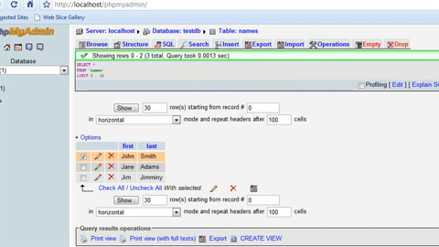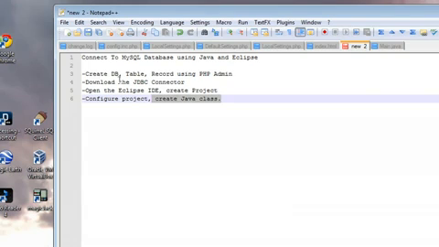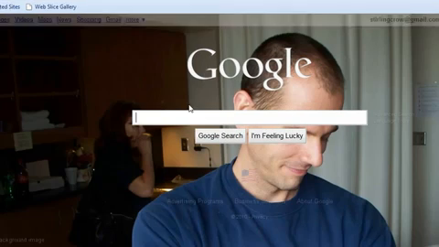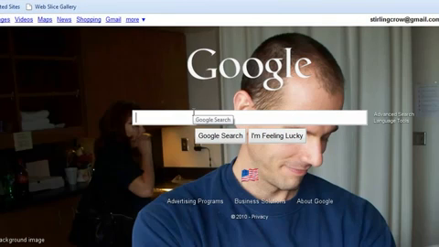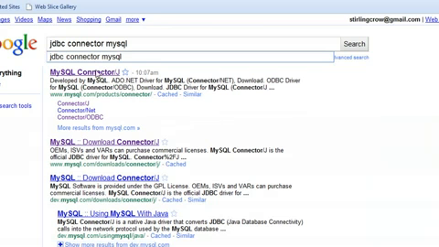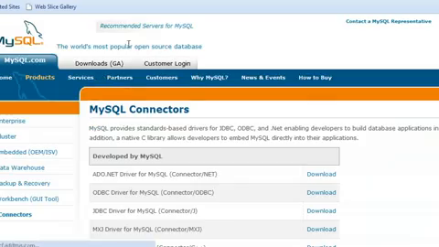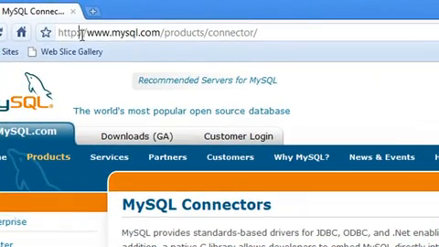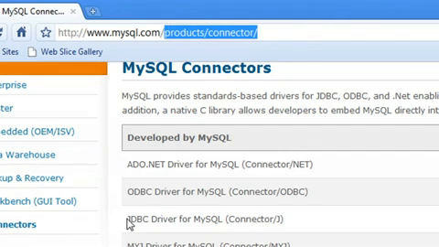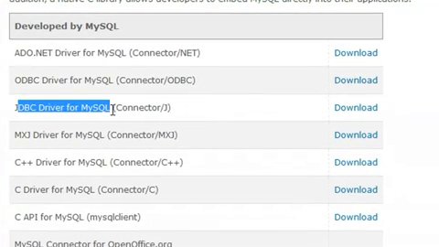We're now ready to go ahead and grab the JDBC connector file that we need. So I would just go to Google, and the best search you can do is JDBC connector MySQL. That should take you pretty much straight to the MySQL page that you're going to need. Should take you to mysql.com products connector. Come down here, and this is the one that you want. You want the JDBC driver for MySQL.